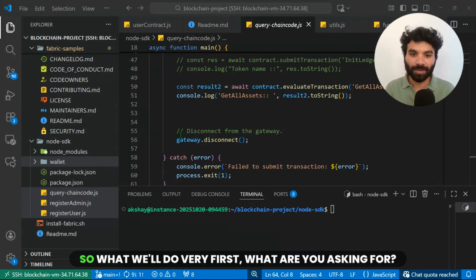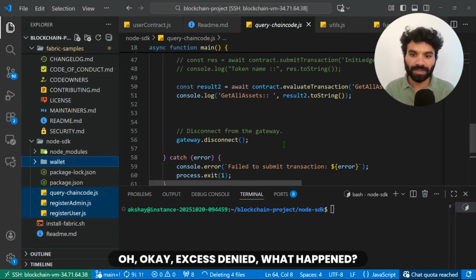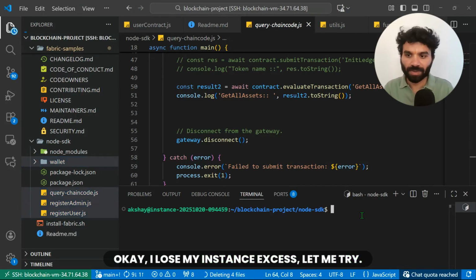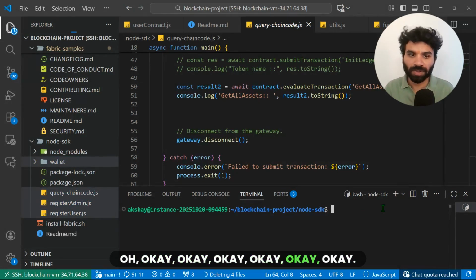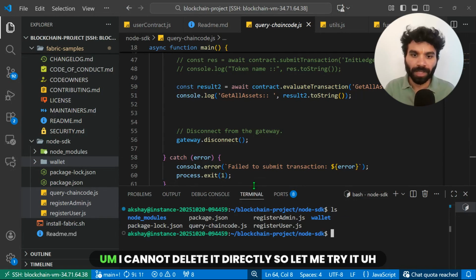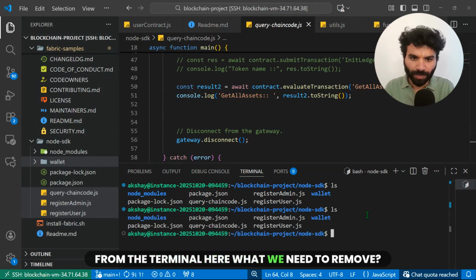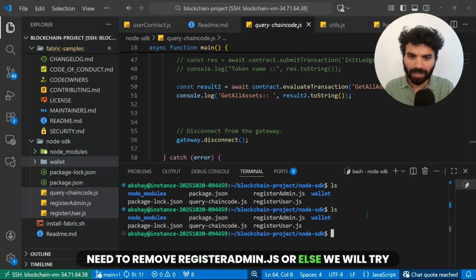Okay, so what we'll do very first. Oh, access denied. What happened? Okay, I lost my instance access. I cannot delete it directly, so let me try it from the terminal. We need to remove registerAdmin.js, or else we'll try to rename it and just keep it as it is.